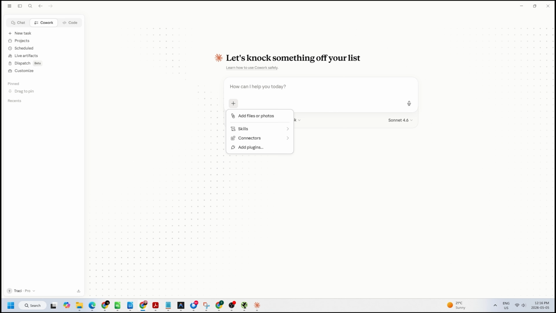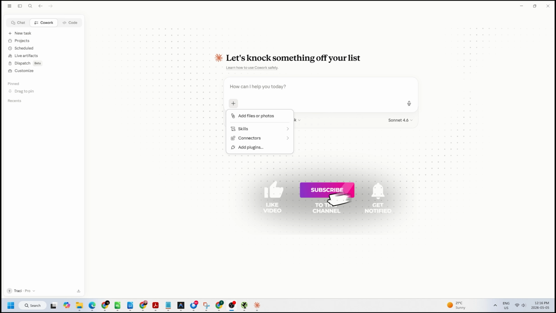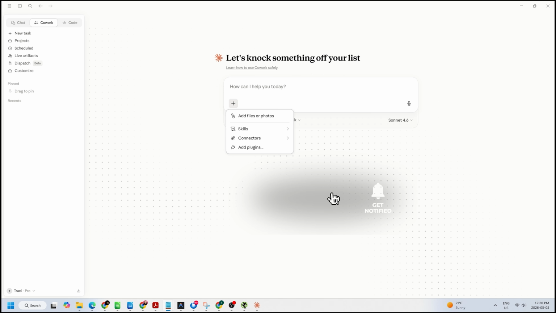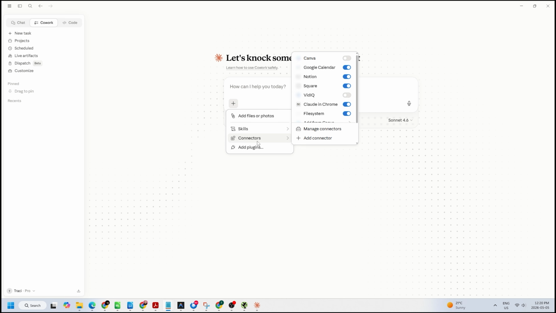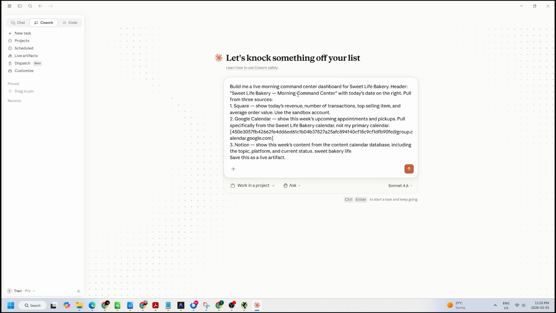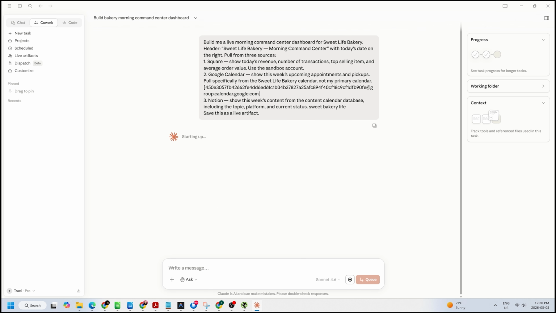Now we have our three pieces in place. We have Square for sales, Google Calendar for appointments, Notion for content calendar. And this is what makes the dashboard actually useful. It's not pulling from one app, it's pulling together the parts of the business that usually live in completely separate places. Now, I'm only using three for this demo, but you could connect your Gmail, your Google Drive, Slack, a lot of different tools. So think about what you check every morning and then start from there.